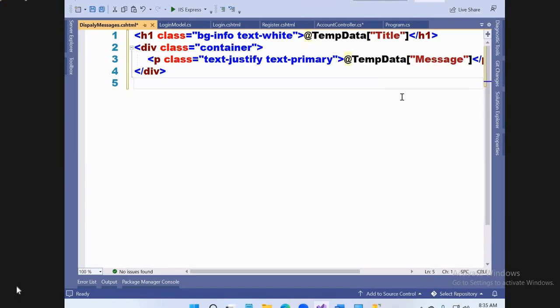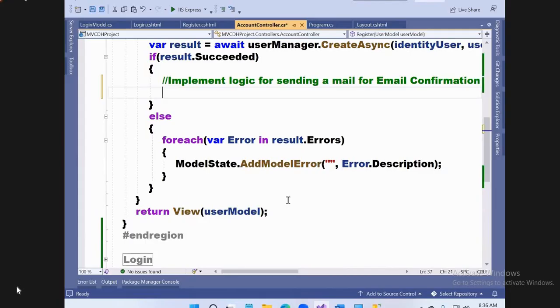Same way, you have just come for a change password. Change password link is the title. And the message is: A reset password link has been sent to your registered email ID. Go and click to activate. Are you clear? And I will send these messages through TempData. Nothing to do with this page. This is just a generalized page. That's all. Create the page and leave it.